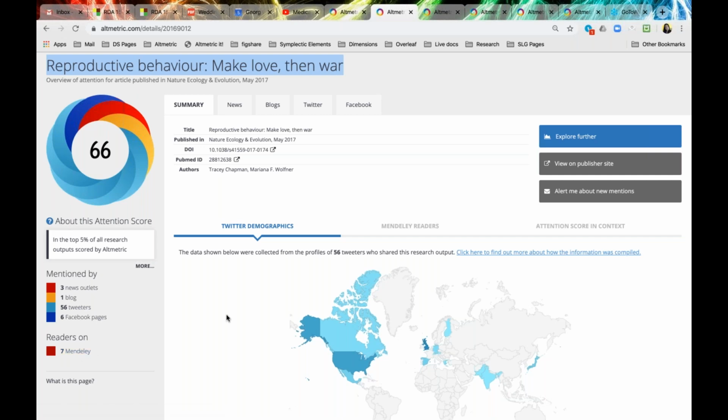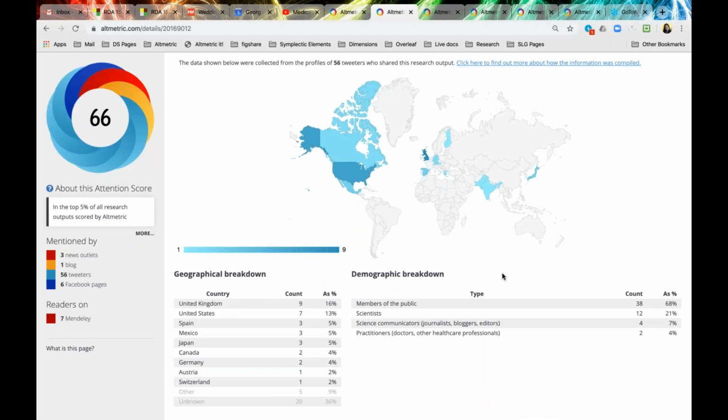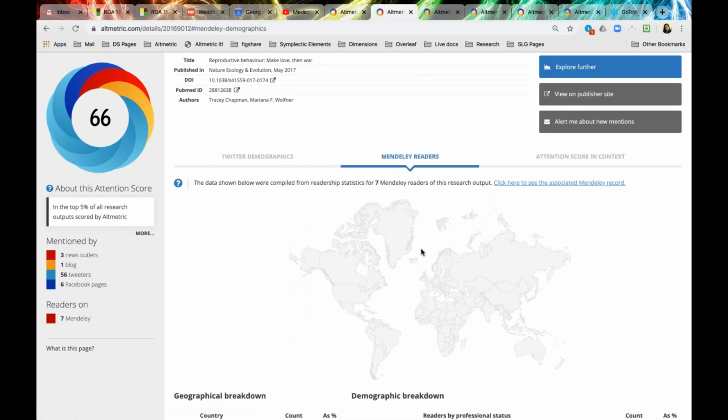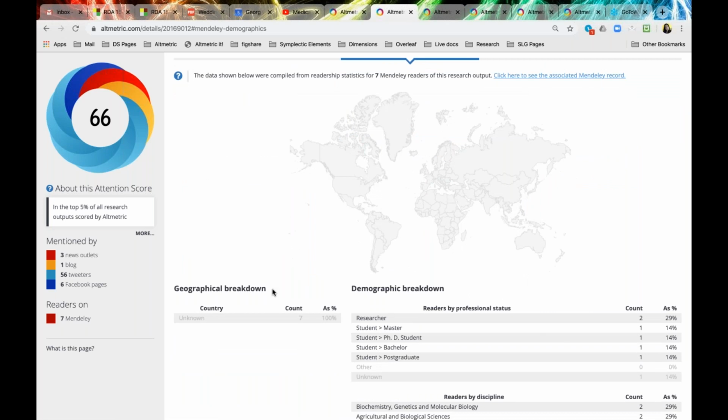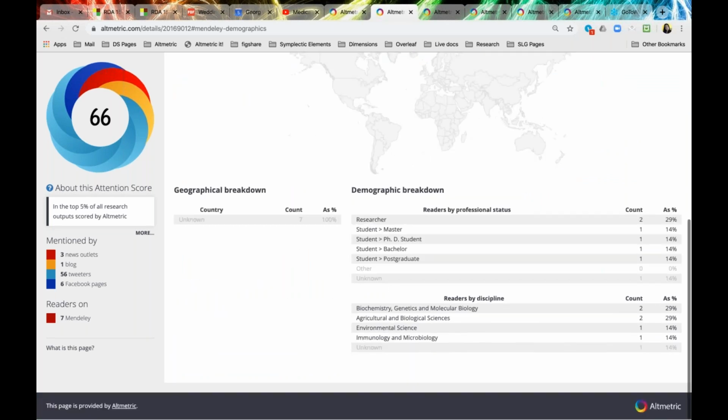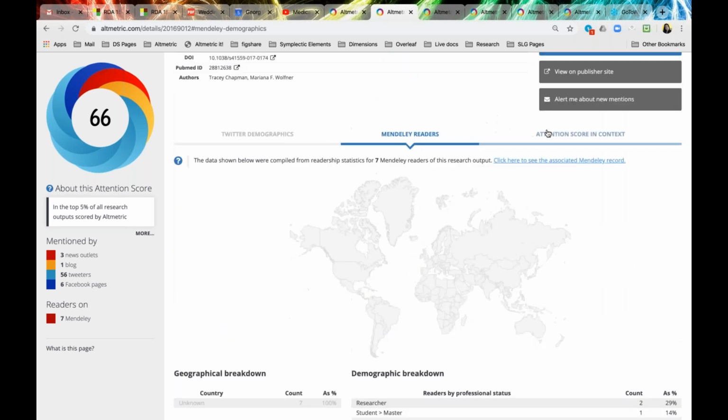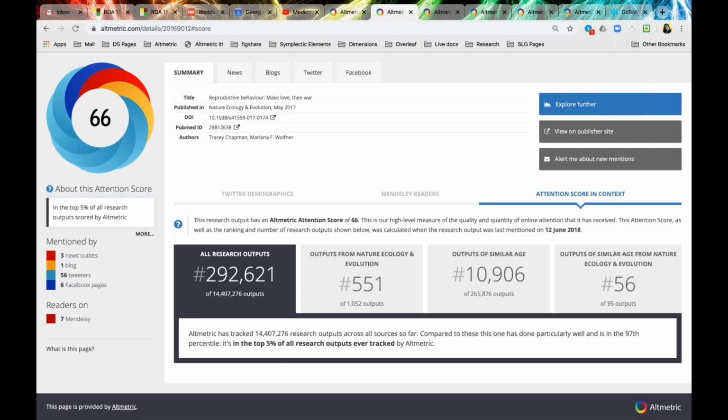So each of these different details pages will give you some Twitter demographics, if any, with a demographic breakdown and where those tweets are coming from. Mendeley readership is similar in the sense of we try and capture geographical breakdowns and demographics if the profiles are being populated. What's also interesting to note is the attention score in context. So the Altmetric score is only at the output level, but it's also interesting to note that when this particular output entered the Altmetric database, and because of its score, we've decided to put some kind of context around it.